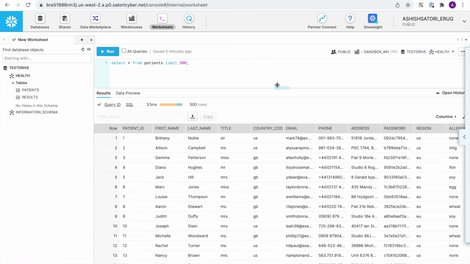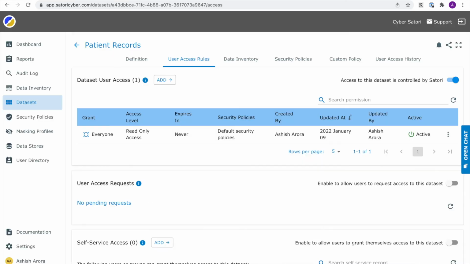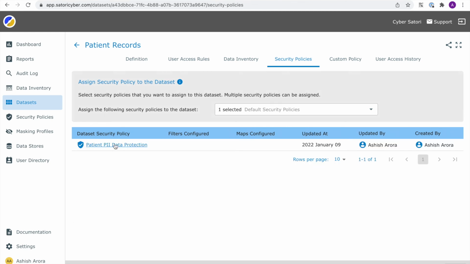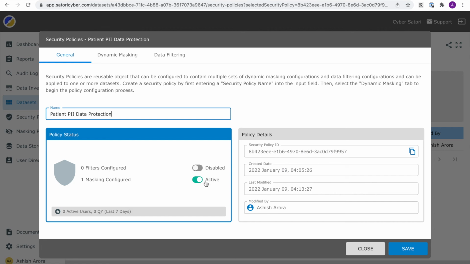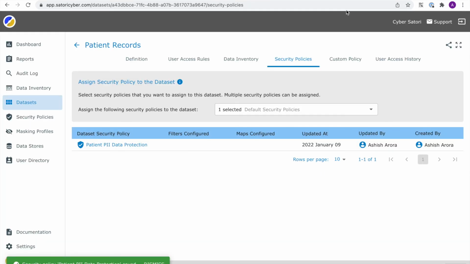So now we have activated the policy behind the scenes. And as you can see, the user is able to access the sensitive information. Now we have default security policies assigned to everyone. And what is this default security policy? It is the policy that we have created in step 2, which is the patient data. And this policy is right now active. We have activated this policy over here. So right now, anybody who's not a member of the PI/PHI authorized group cannot see this data. So let's save this. It's active.